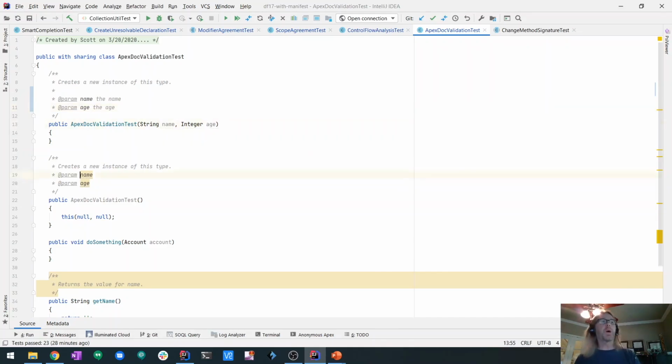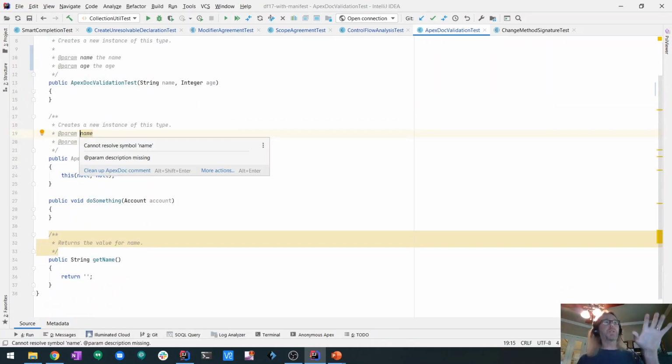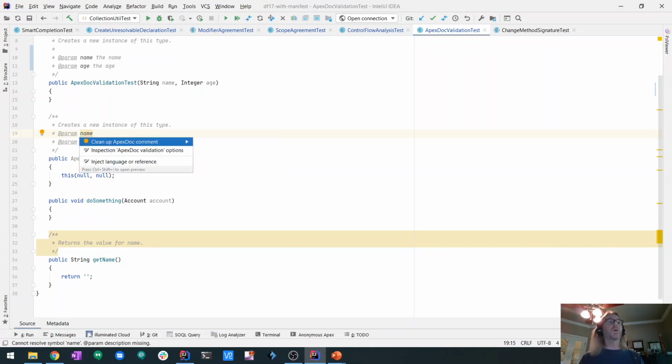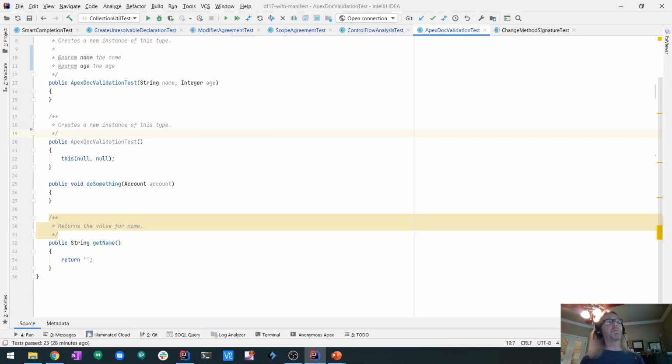Now let's look at the next problem. So this one is saying, and I probably just copied this comment from above and put it on the no-arg constructor. It's saying it can't resolve these parameters because it is a no-arg constructor. So we'll go ahead and use the same cleanup, and it just removes those.